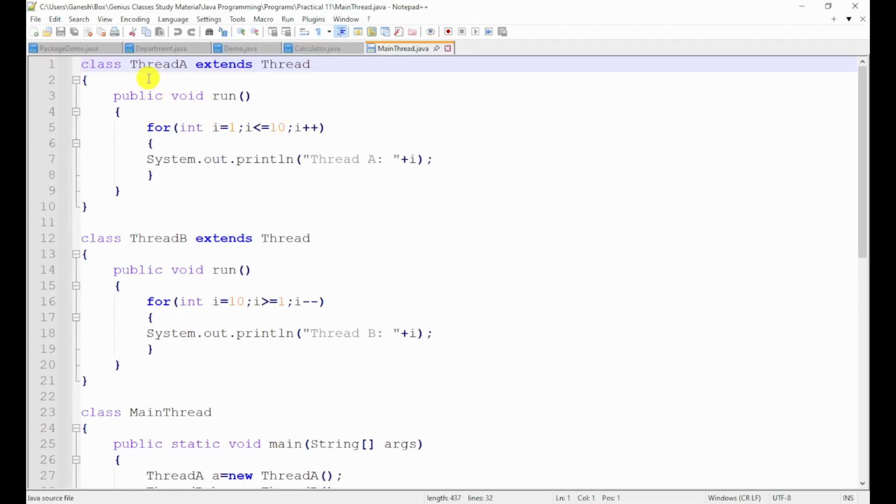This is the program for multi-threading. Initially I am creating one class, thread A. This is the class definition, and as I want to create a thread, for that purpose I have to use inheritance. So class thread A extends thread. This is how you can create a thread using the thread class. We are inheriting the thread class, which is already present inside our Java system, in the lang package. That's why I am not importing it, because the lang package is by default present in every Java program.